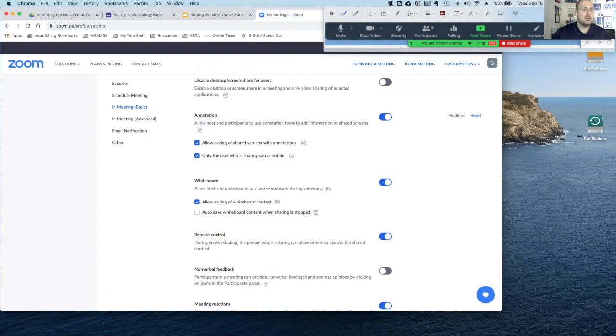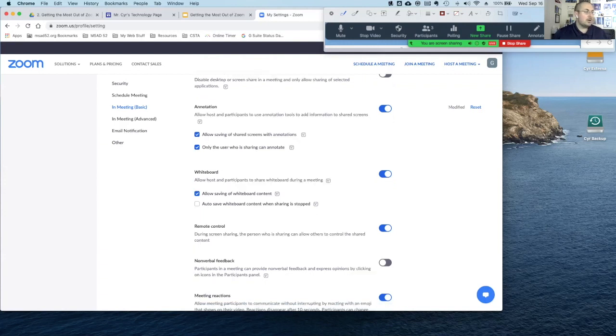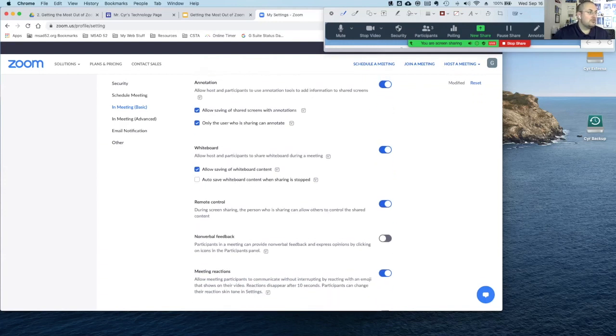I'm on a Mac, so you can see in the toolbar that I put here, I do have an annotate button. You may want to do some checks with this, though, because your students are going to have iPads too, so they're going to be able to annotate.